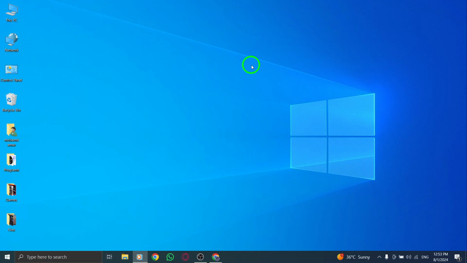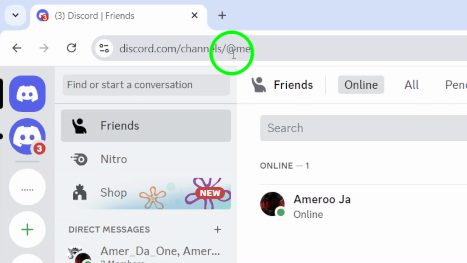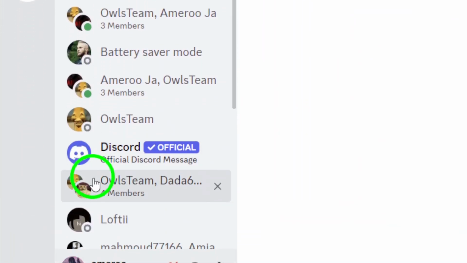Let's dive right in. First, open your web browser and navigate to discordapp.com. This is where you'll access your Discord account. Once you're logged in, you're just a few steps away from managing your notifications.